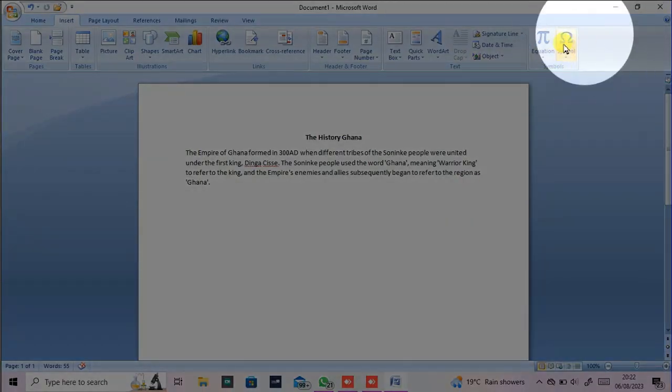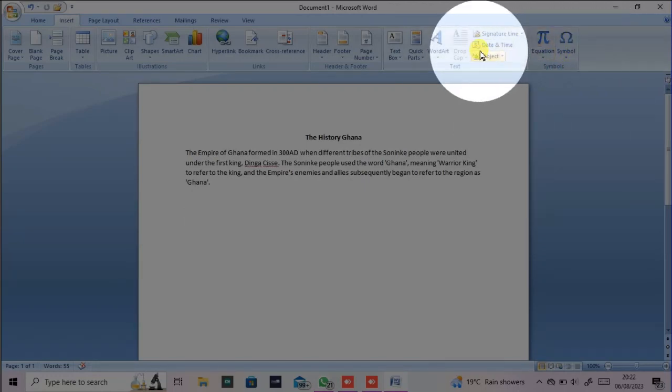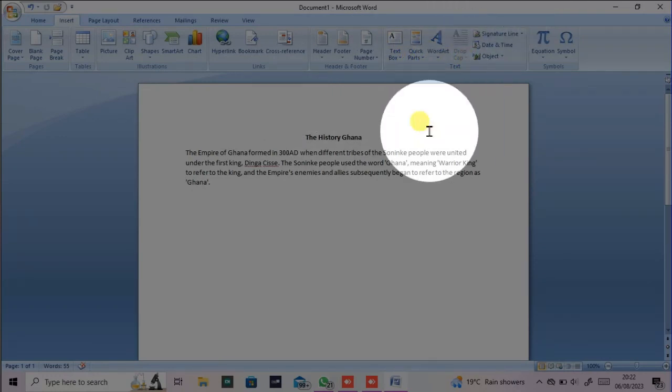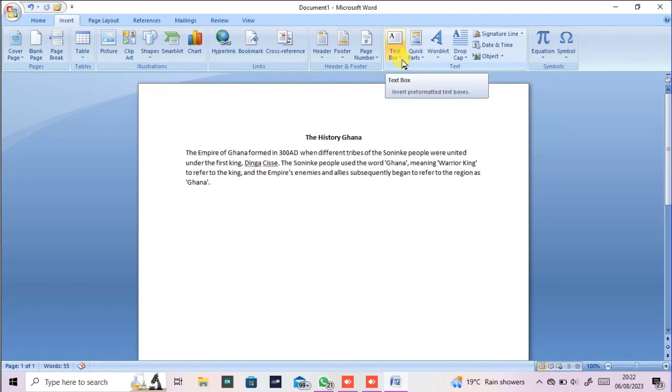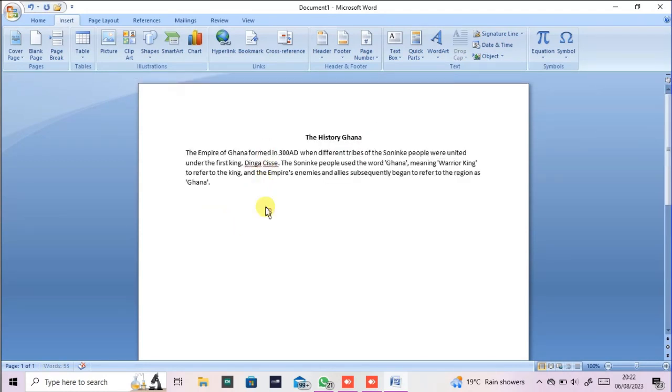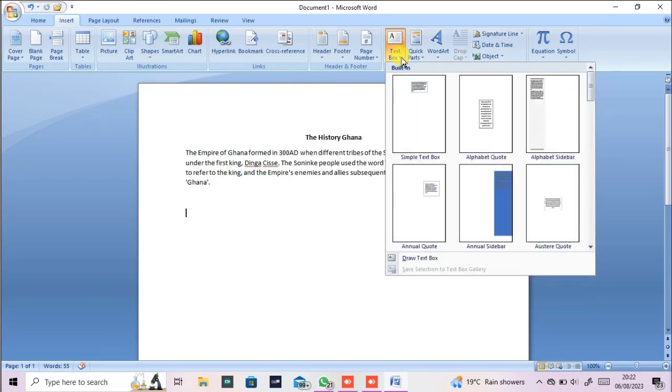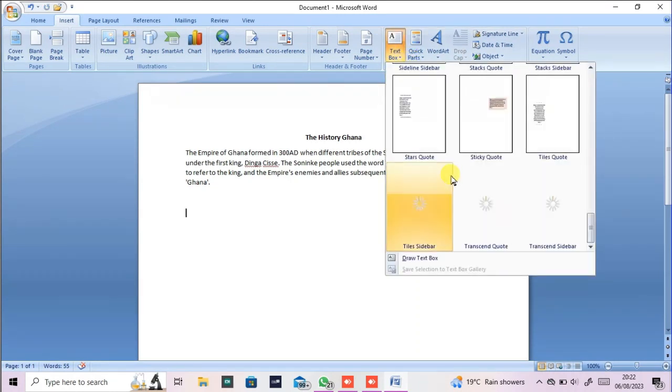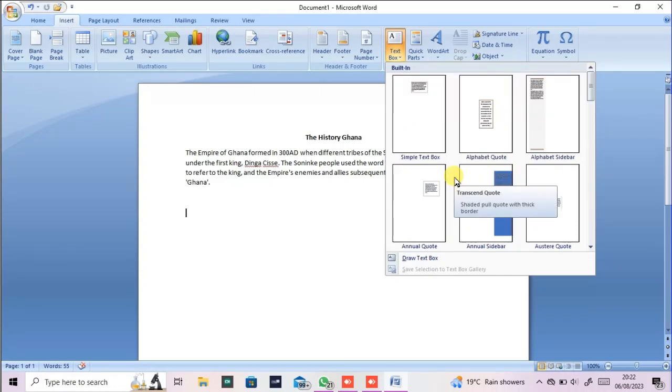So this is symbols, box or block. Now we will come to text. Inside the text, we have text box, quick art, word art, and date and other things. So what we are going to do is, if you click on this small arrow here, as I told you, you have a lot of things that pop up.